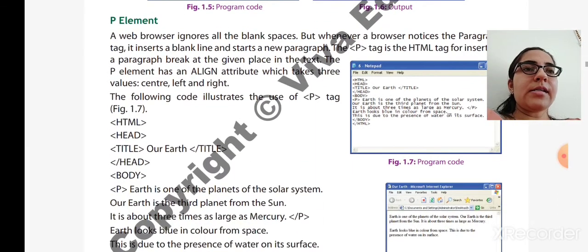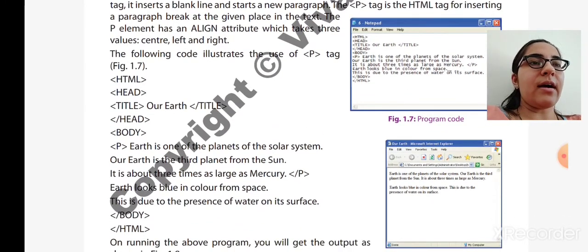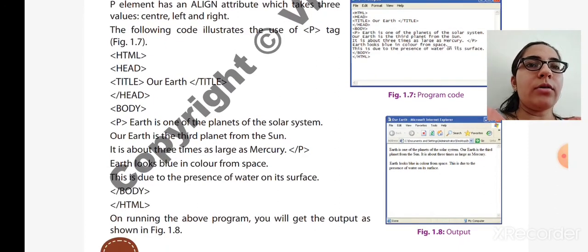So now we will understand the P tag in more detail. Starting with the HTML tag, then the head tag is used, then the title is Earth. It means that we are writing the paragraph about Earth. Then the head tag is closed and finally the paragraph tag is written in the body tag. The paragraph is about the Earth. Earth is one of the planets of the solar system. Our Earth is the third planet from the sun. It is about 3 times as large as Mercury. Here the paragraph is closed.